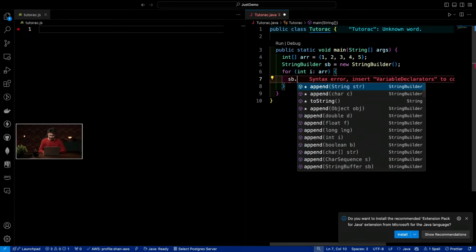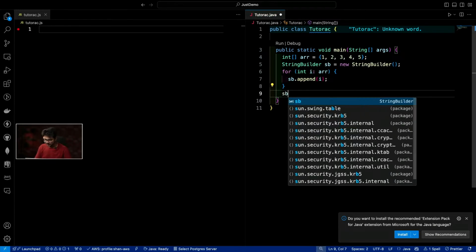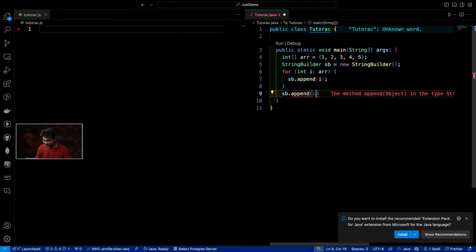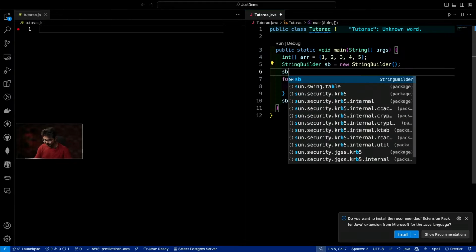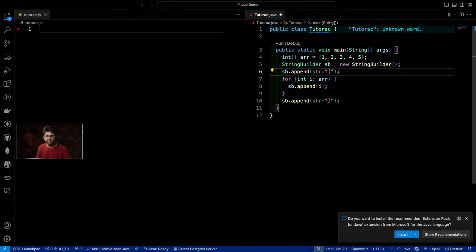And after the string builder is created, I will write for int i colon arr, I will write sb.append i. And lastly, I will write sb.append an empty bracket. One second. It should be like this, an empty bracket. Similarly, it should start over here with an empty bracket as well, sb.append empty bracket like this. All right, wonderful. So this is how we have written very basic Java code for printing all the elements of an array.